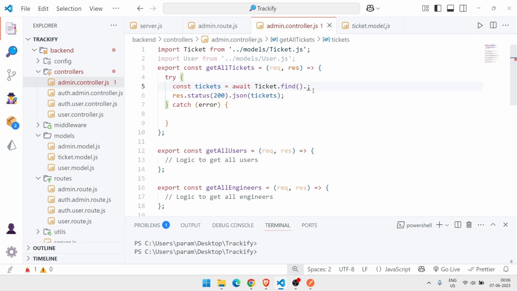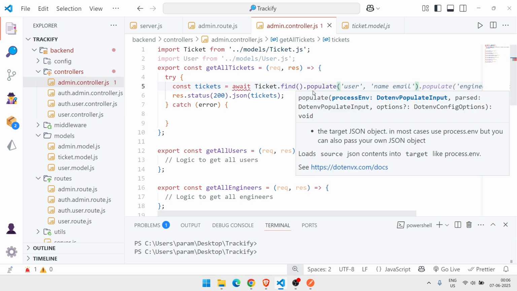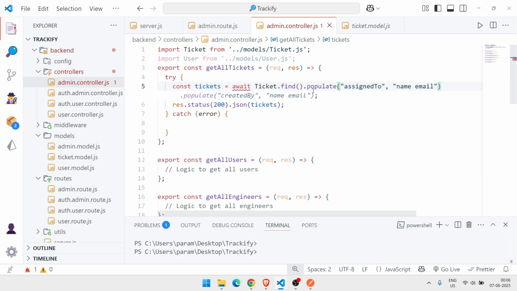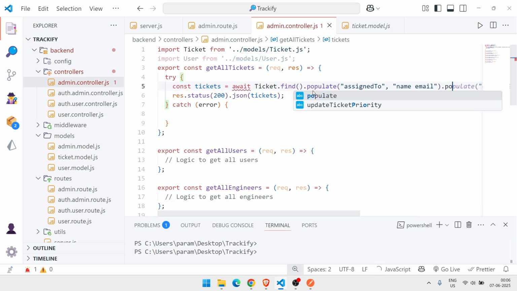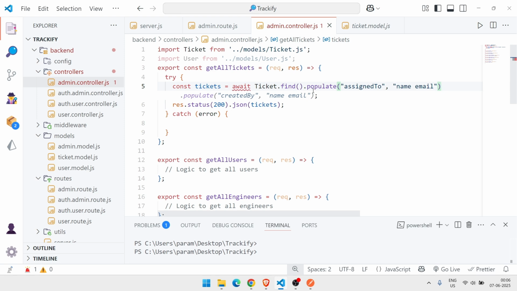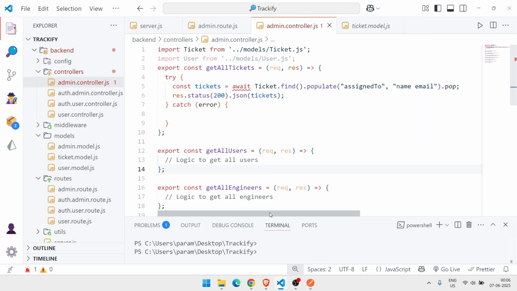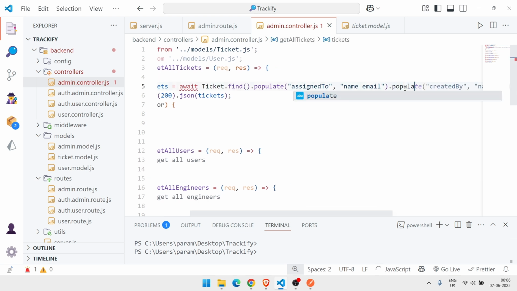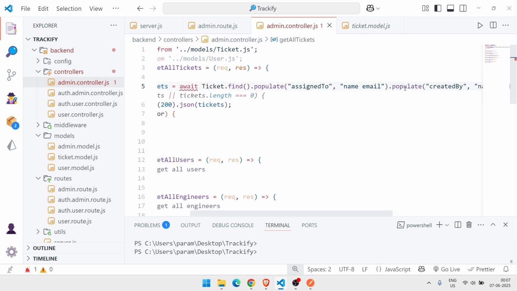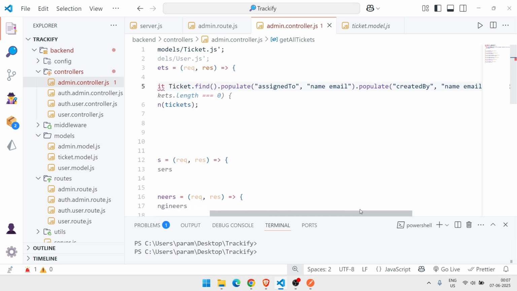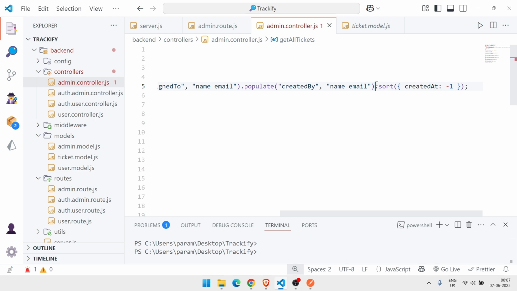So we have to populate assigned to, name and email, and we also want to populate created by as well. So these two fields we need to populate when we're fetching the data.